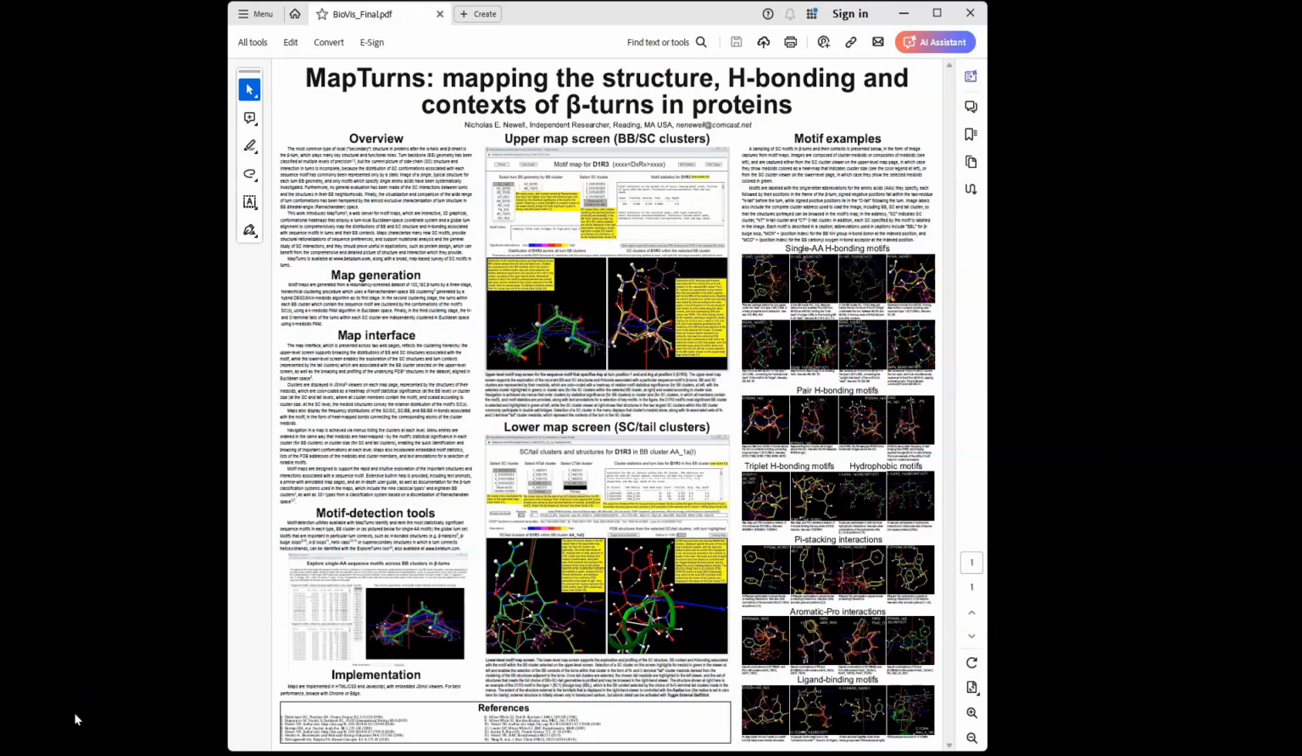This work introduces MapTurns, a web server for motif maps, which are interactive 3D graphical conformational heat maps that employ a turn-local Euclidean space coordinate system to comprehensively map the distributions of backbone and sidechain structure and H-bonding associated with individual sequence motifs in turns in the backbone context. Motif maps are generated from a redundancy-screened PDB-derived dataset of 102,000 turns by a three-stage hierarchical clustering procedure.